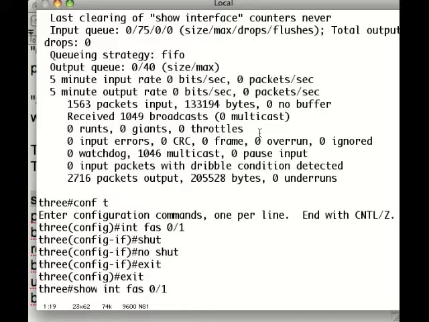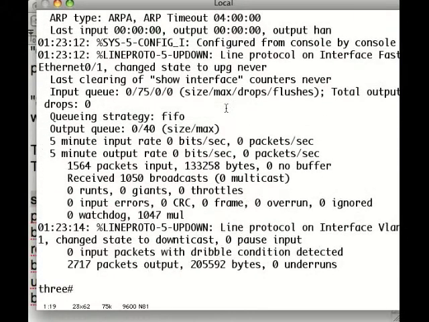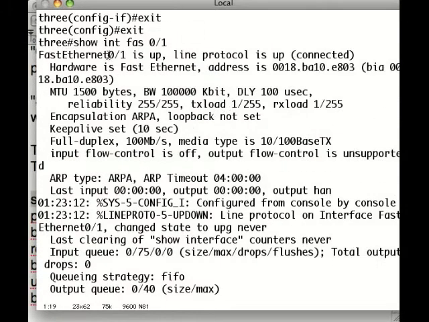Show int fast 0/1. And then you can see that finally it's up and we're all back to normal. We disabled portfast, but we also had to bounce the port by shutting and no shutting it in order to remove the error disable.